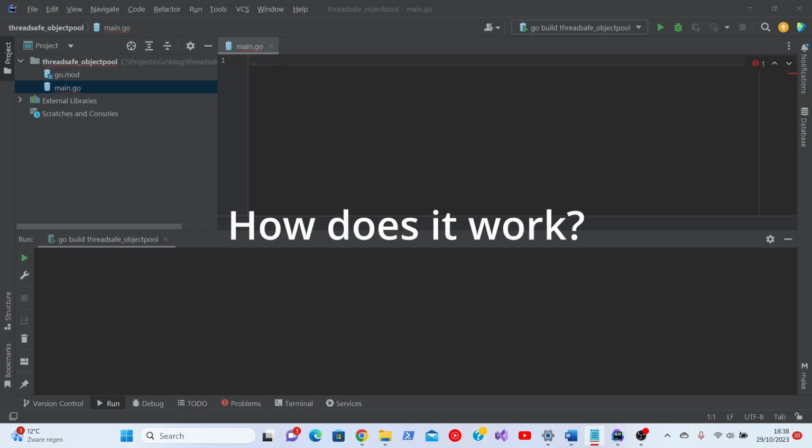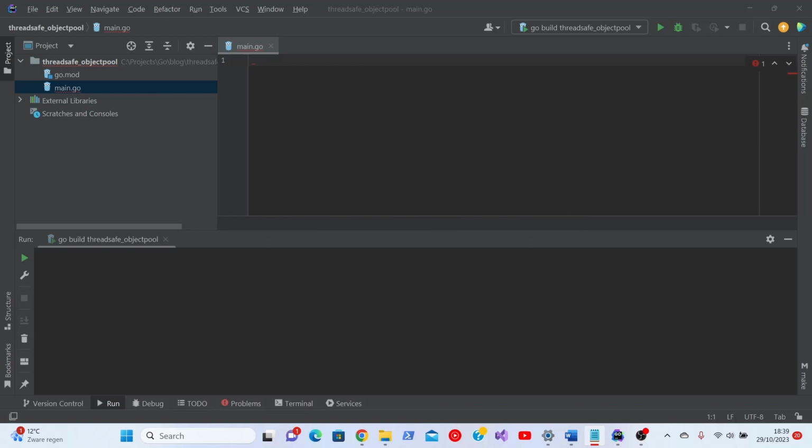Imagine having an array of objects like connections and one special object in charge. This manager keeps track of which objects are in use and which are available. Think of it as the lifeguard of the object pool, making sure everything is well organized.